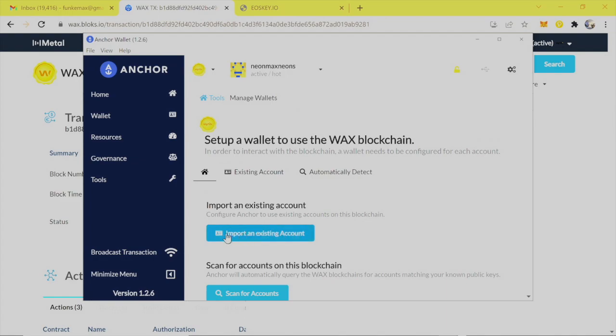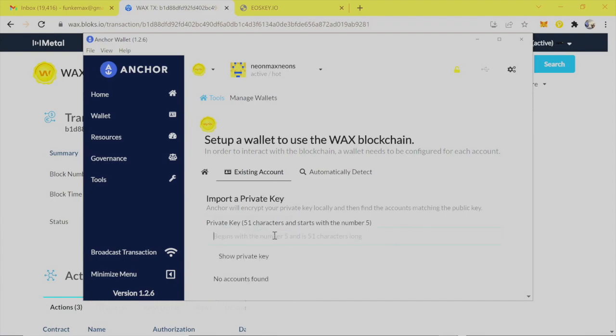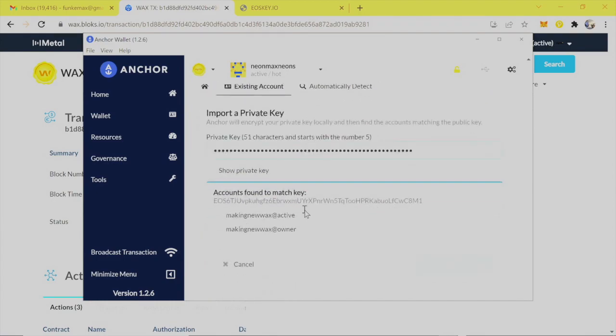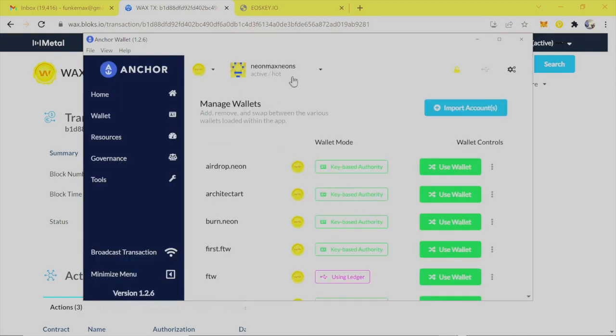That's what we're going to do here: import an existing account, import private keys, and paste that from my clipboard. It'll find the active and owner keys that we just signed to the blockchain since the account now exists. We click the checkbox next to the active key because we're going to be using this wallet, and then import it. It asks for a password to encrypt the wallet. Once you do that, you're good to go.